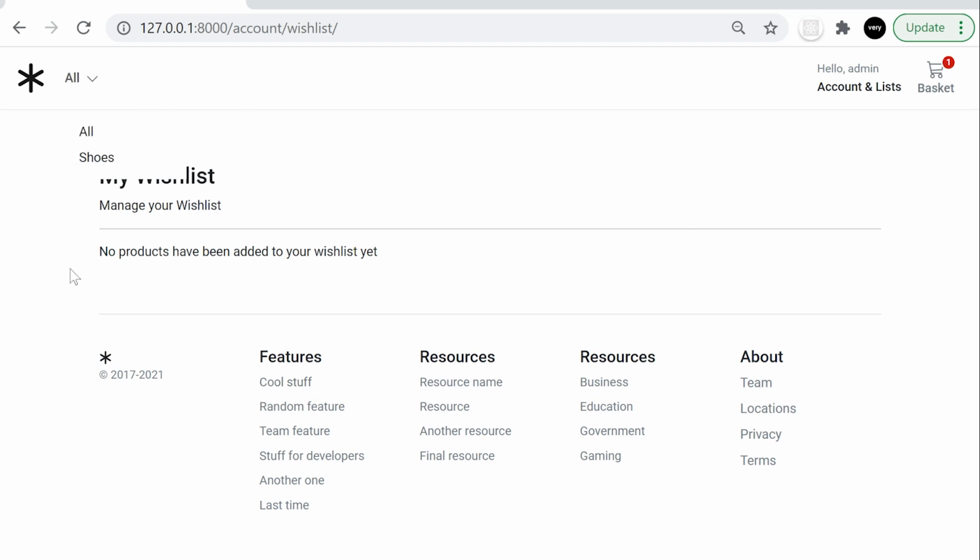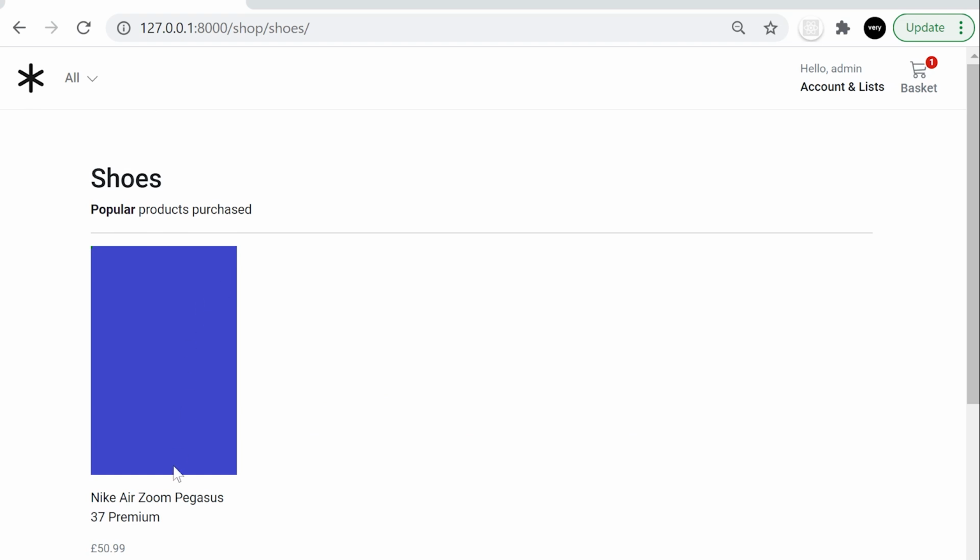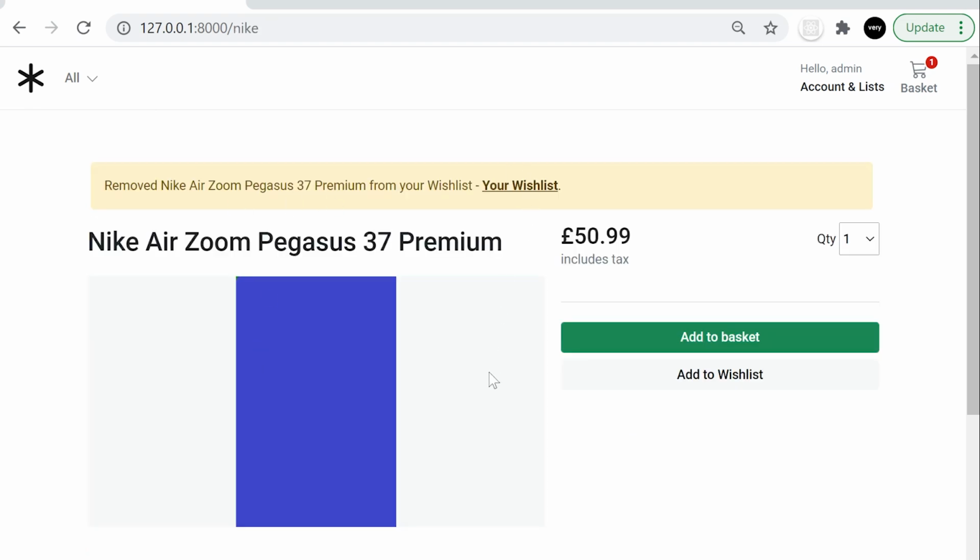So we go back to the product and it will tell us that we've probably removed the item from our wish list. It's just to remind us that we've done that. So we can then go ahead and add it back to our wish list if we wanted to. Of course, we could remove it here and we receive a message here saying that we've removed it. So there's two areas where we can remove the product from our wish list.